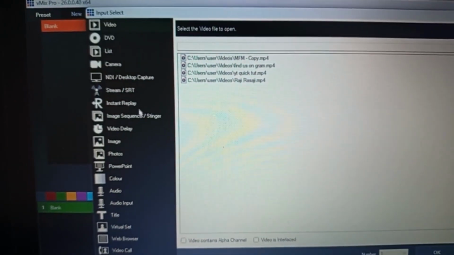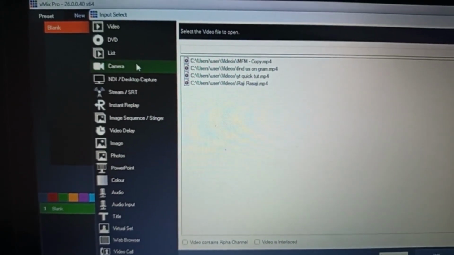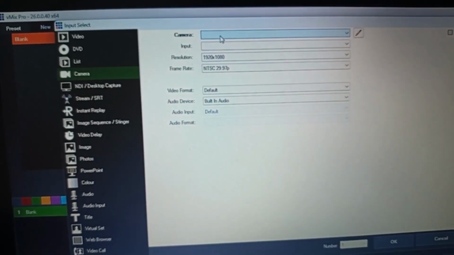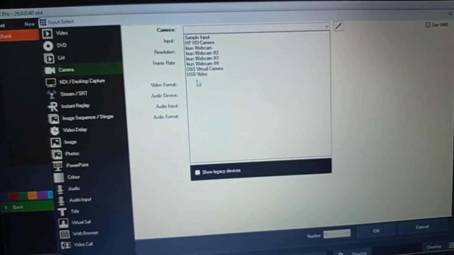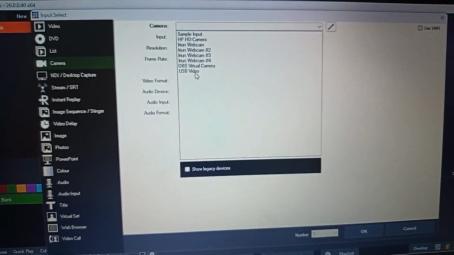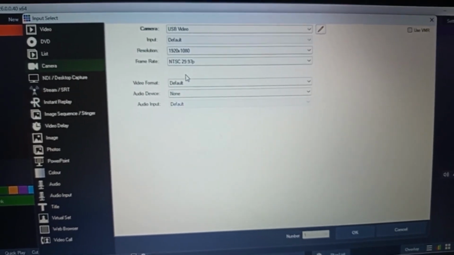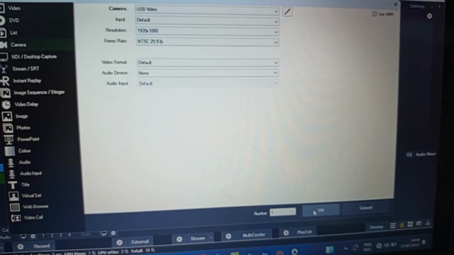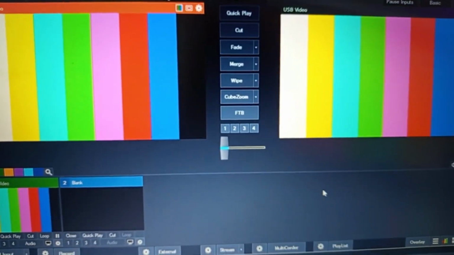So for us to bring this in, you just have to come to add input. So when you come to add input, then you come to camera, and on camera go to camera list and click your video card name. So my capture card name is USB video. Then I click on it and click on OK. So it should be connected.